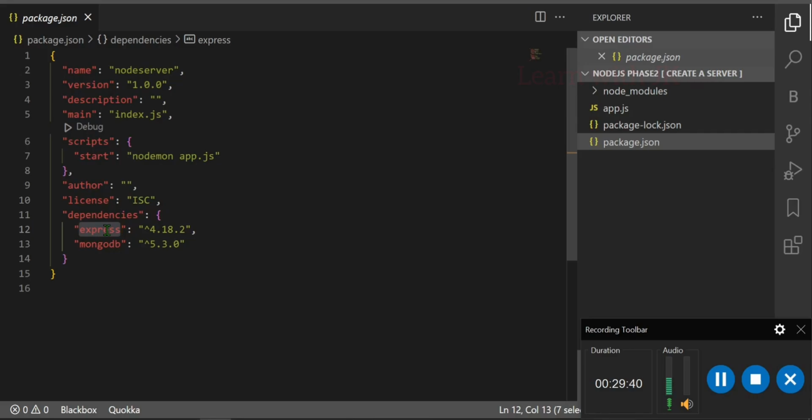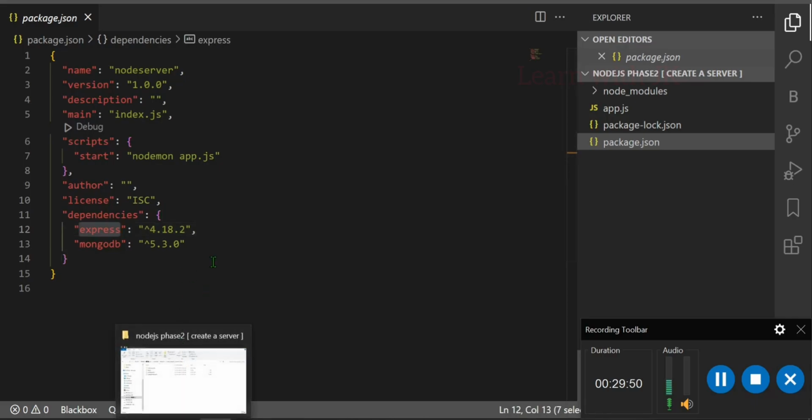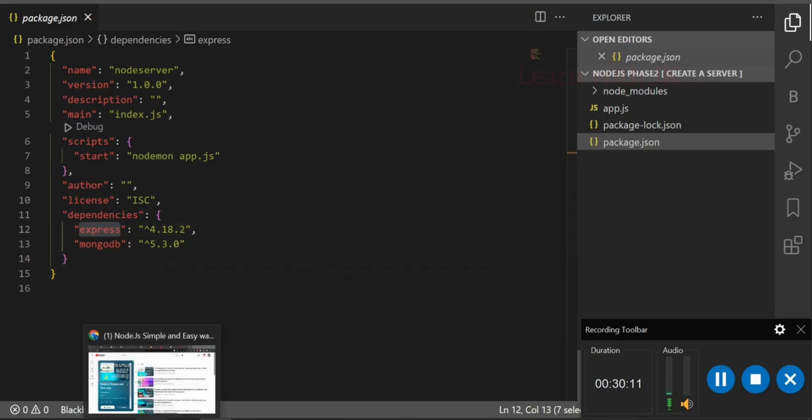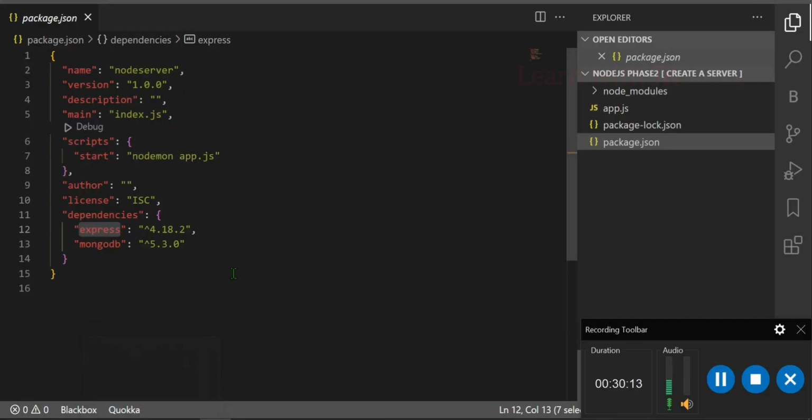In Node.js we need a framework to simplify things, and for that we are using Express.js. We just installed Express.js and we are going to write code according to Express.js. Now we will learn Node.js with the Express.js framework. In most companies, Express.js is being used.